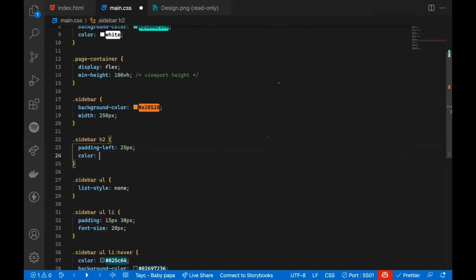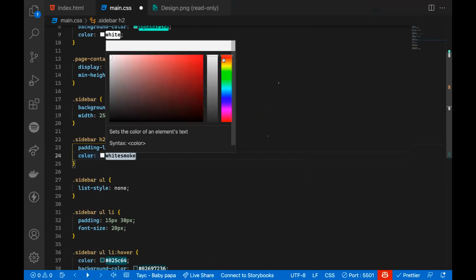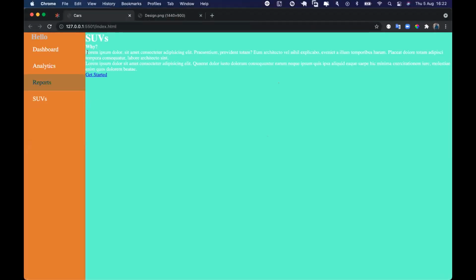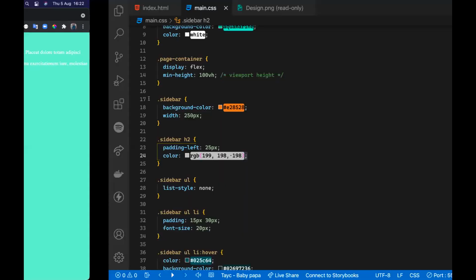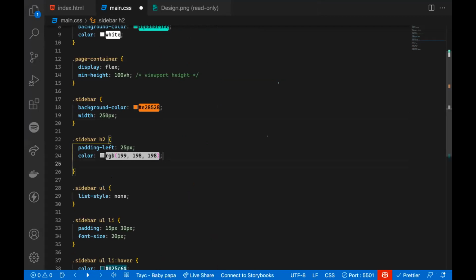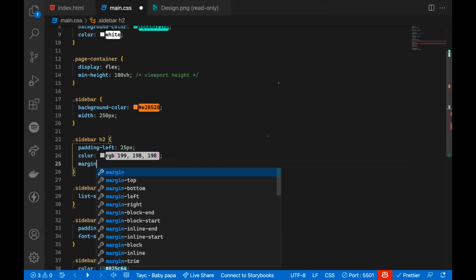So color is, we can just start with white. Maybe white's more, no, it's more. Just a little bit, maybe a grayish white in a way. So we have it like that. So this is to show you how you can create something like this. And once you have the colors down, you'll be able to do anything that you want. Okay, and we have the margin top.